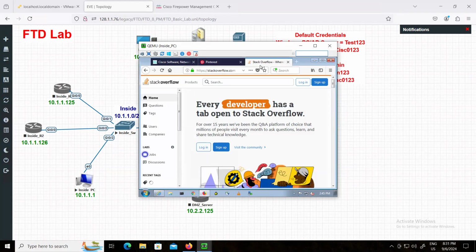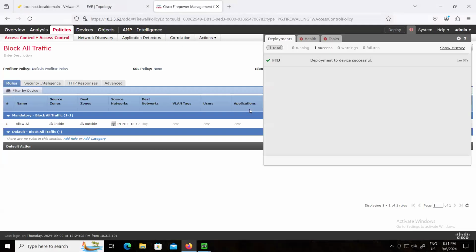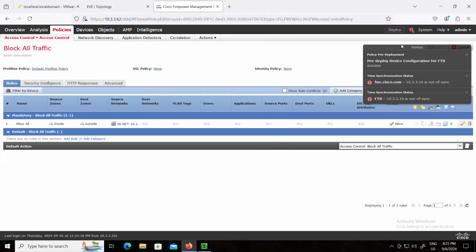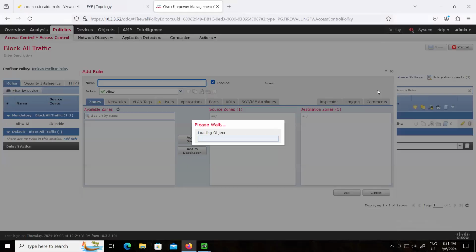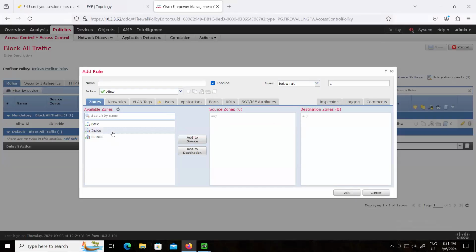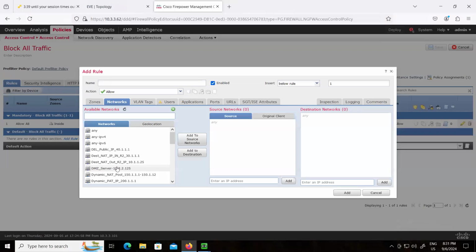Now we are going to filter it, right? So how will you filter it? You'll just create a rule. Just click on add a rule and you'll say I'm going from inside. My destination can be anything. Source is my inside network.